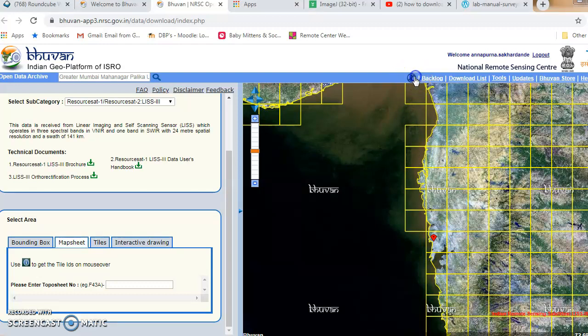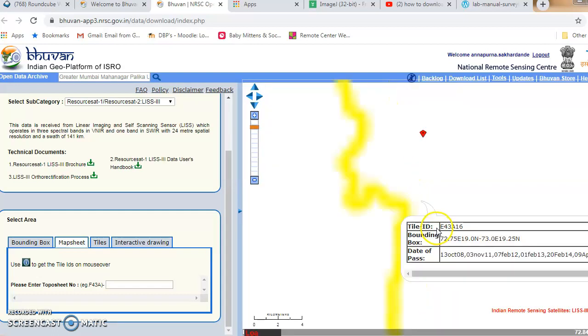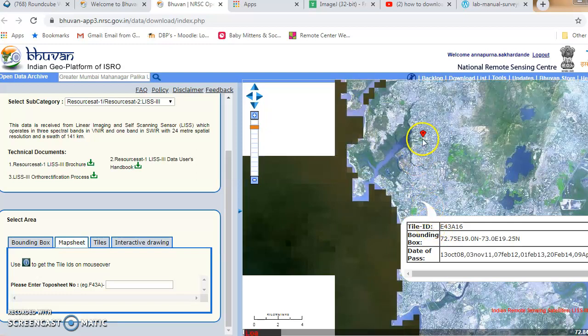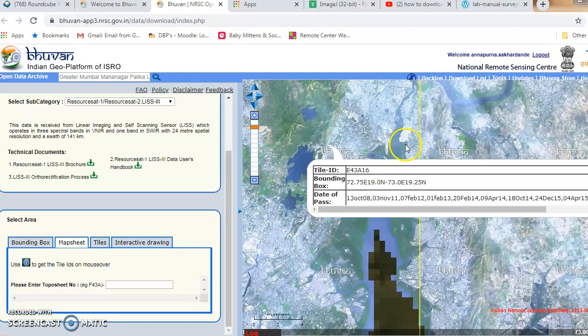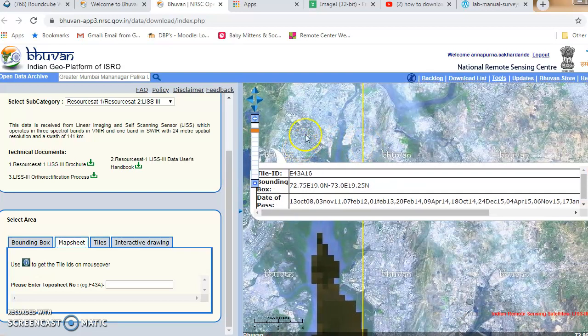Once you click eye, whichever tile your cursor is on, you will get the map sheet or topo sheet number of that particular tile. So now if I go to this tile, slightly enlarge this. Once you go to this tile, the moment you get your mouse in any tile, you will get this topo sheet number.